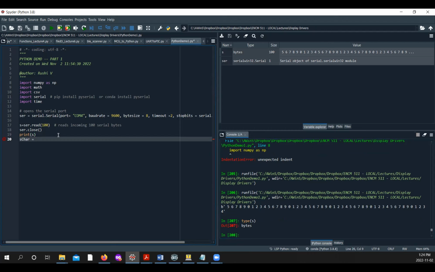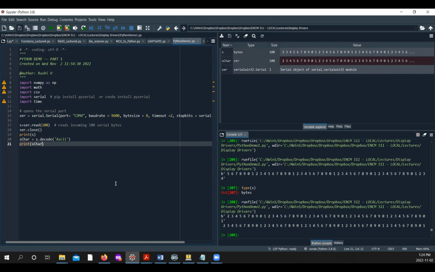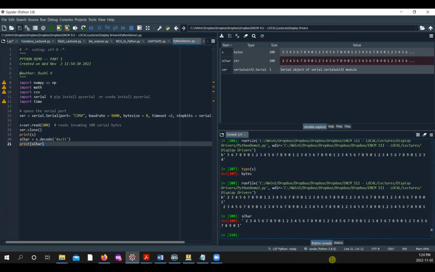we're going to use sChar to store the decoded string, and the command for that is s.decode ASCII. So we've taken this value in byte form and converted it into ASCII form. To verify what that looks like, we can hit play again. It's gone back, captured 100 bytes in byte form, and converted that into sChar form. So sChar looks something like that.